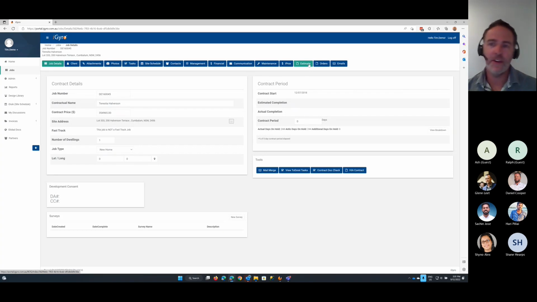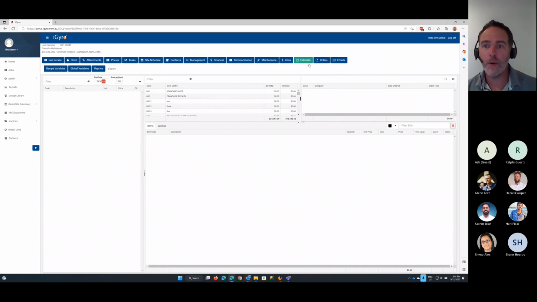Our purchase orders, obviously, start their life in a bill of quantity environment. So we use Estimator to create our bill of quantities. You make your bill of quantities, complete those, turn them into orders. And the last step there is that you obviously need to send those purchase orders out to your suppliers.